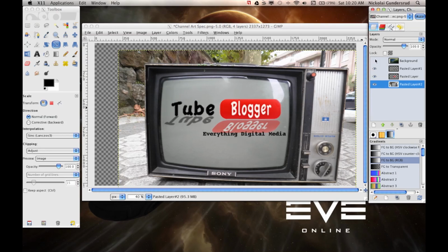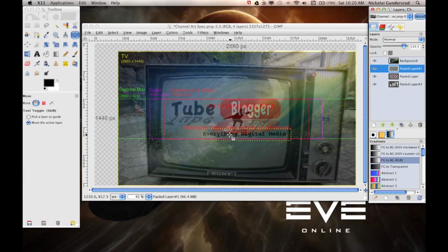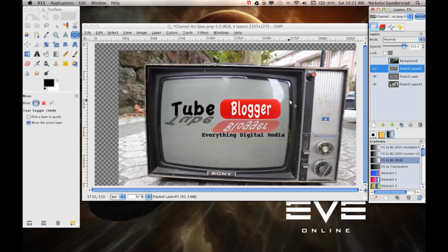Now you can see what we have so far. And our design is almost finished. But let's just reposition this a little bit. Now I could go all out and change the perspective of the logo to make it look like it's actually on the TV, but I'm just going to do a little bit of opacity change to make it blend in with the screen.